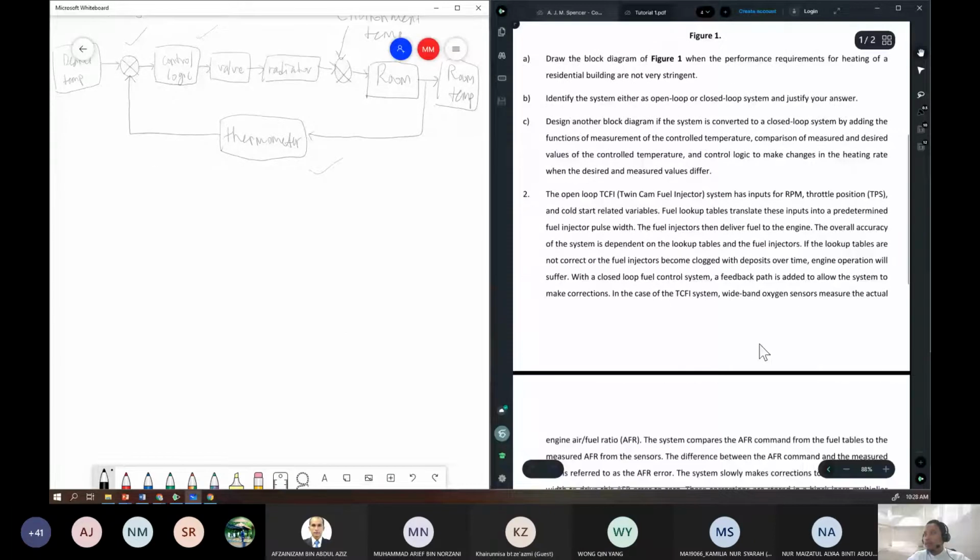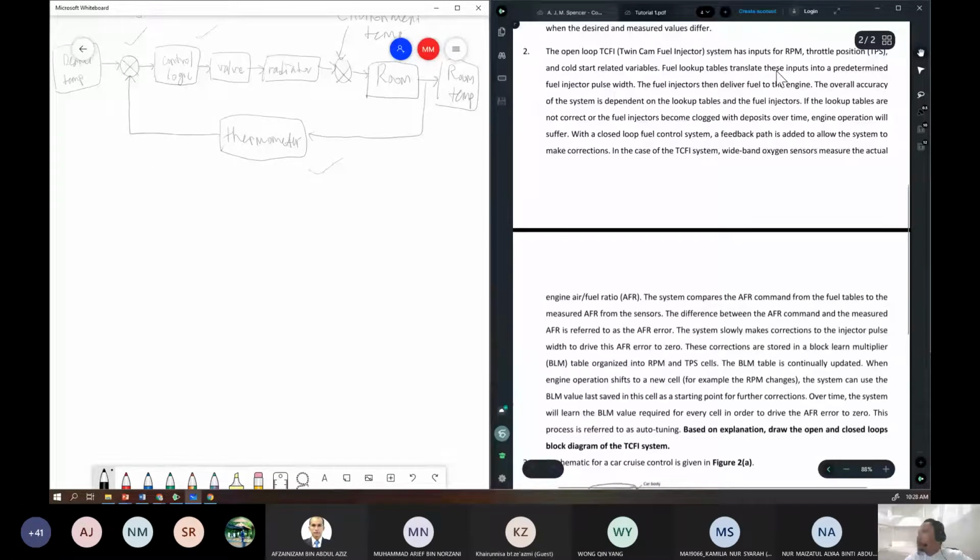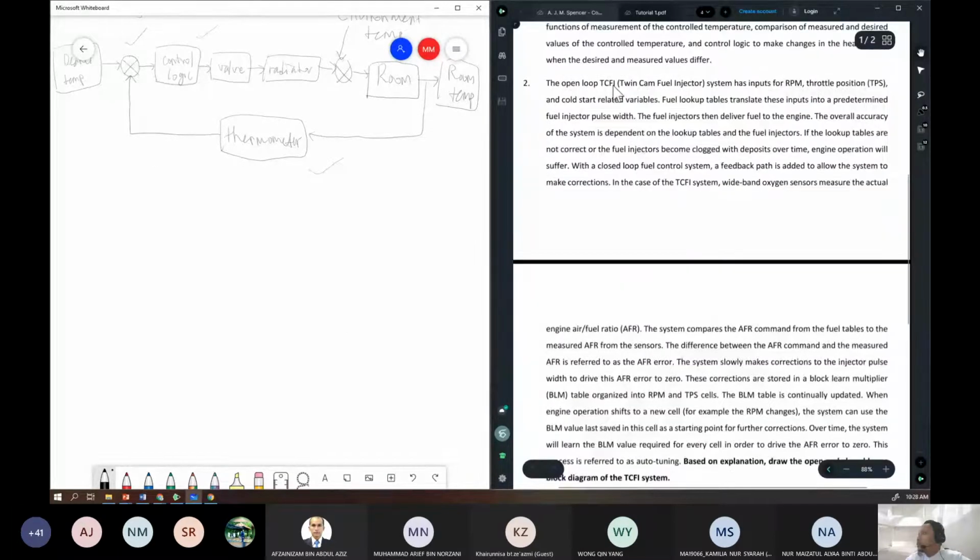Okay, so let's look at question number 2. So question number 2, the open loop TCFI system has inputs for RPM, throttle position, and cold start related variables. Fuel lookup table translates this input into predetermined fuel injector pulse width. The fuel injector then delivers fuel to the engine. The overall accuracy of the system is dependent on the lookup table and the fuel injector. If the lookup tables are not correct or the fuel injector becomes clogged with deposits over time, engine operation will suffer.